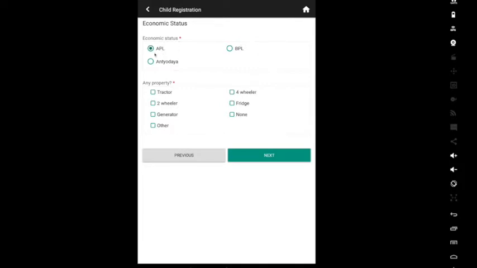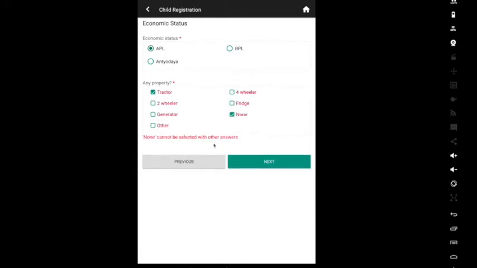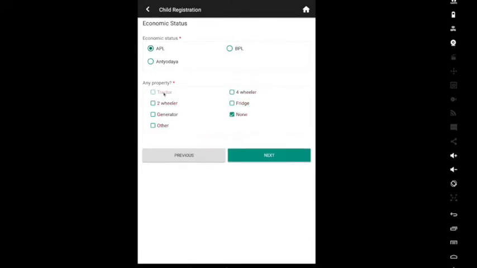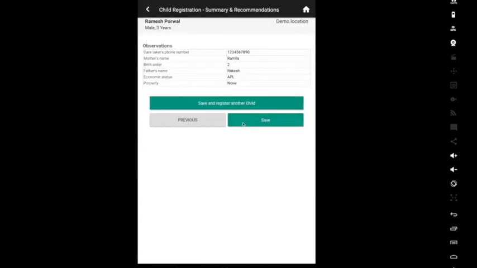So here this is the single select, and this question has come up as the multi-select like we have designed. Here if I choose none, it does not allow me to select that with another option. Let's say I press next and save this.